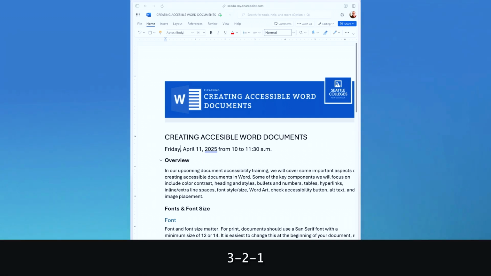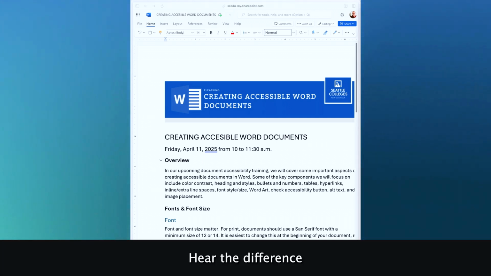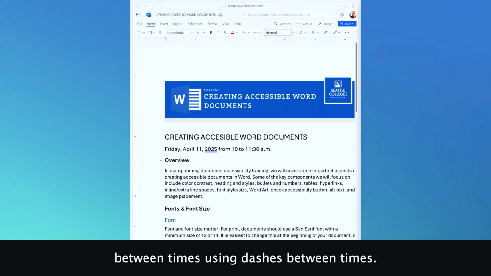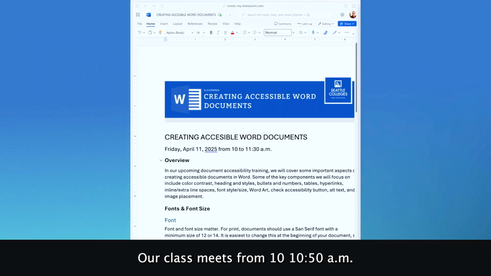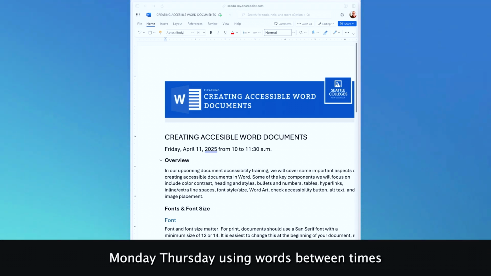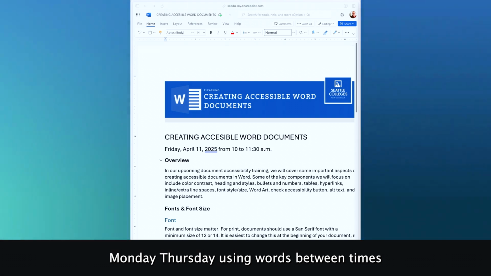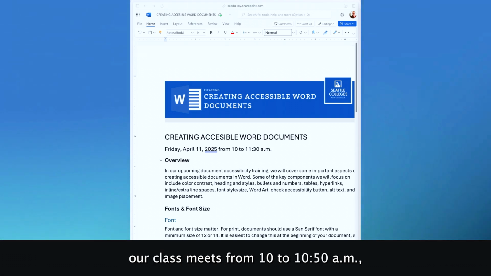Hear the difference between times. Using dashes between times. Our class meets from 10:50 a.m. Monday, Thursday. Using words between times. Our class meets from 10 to 10:50 a.m.